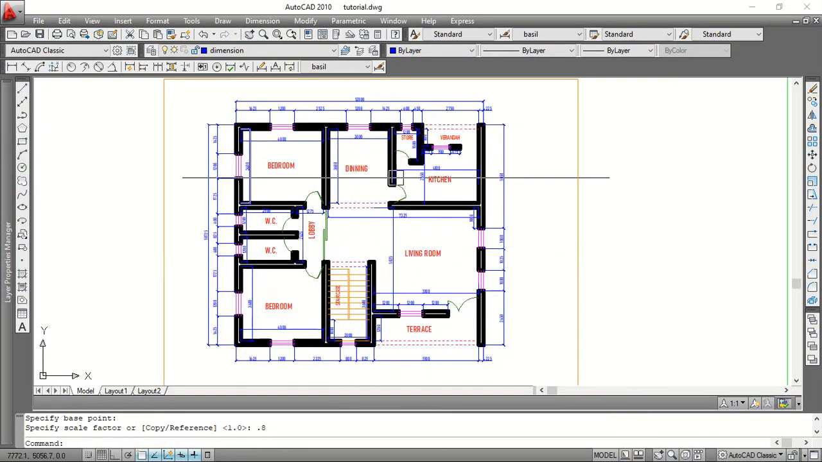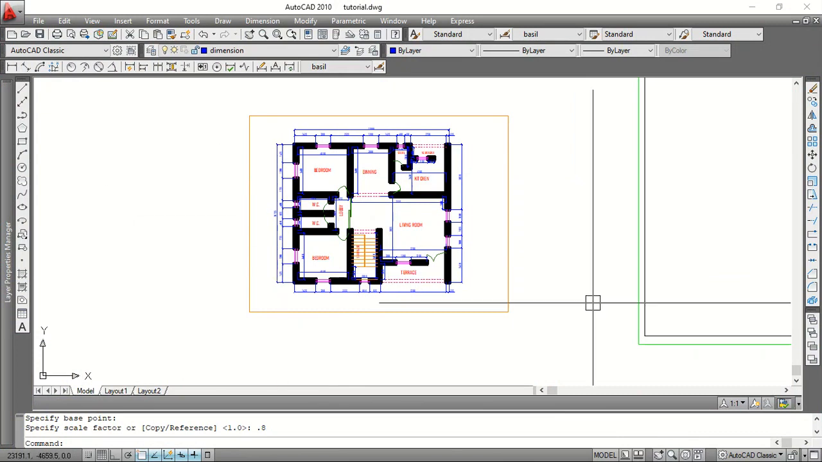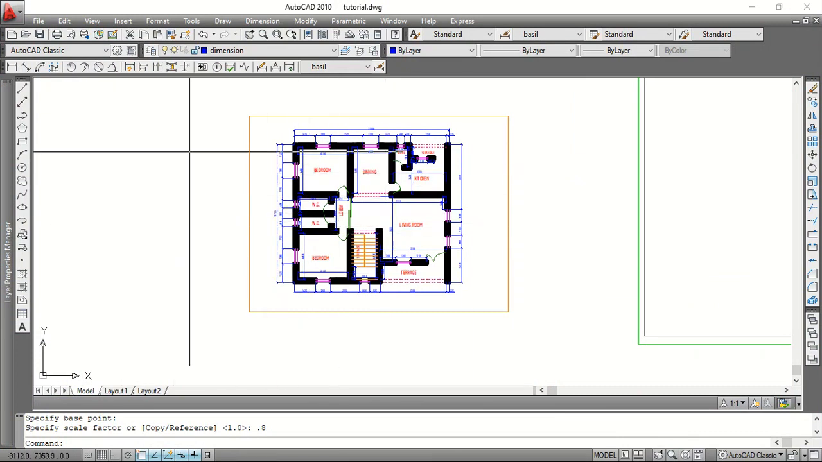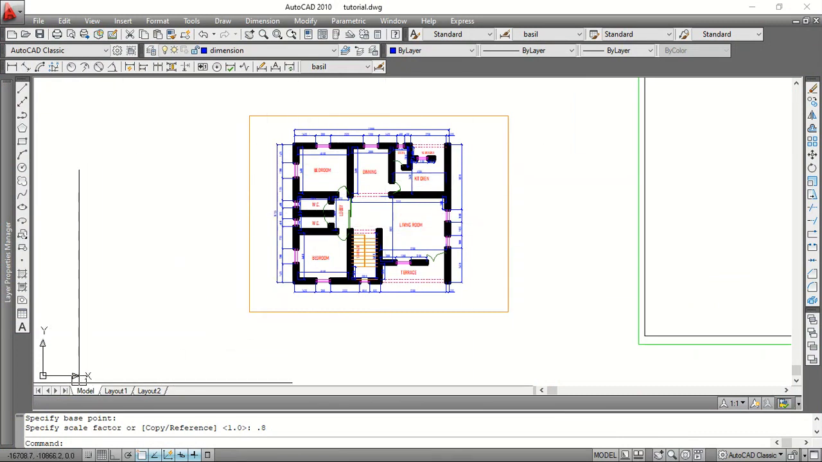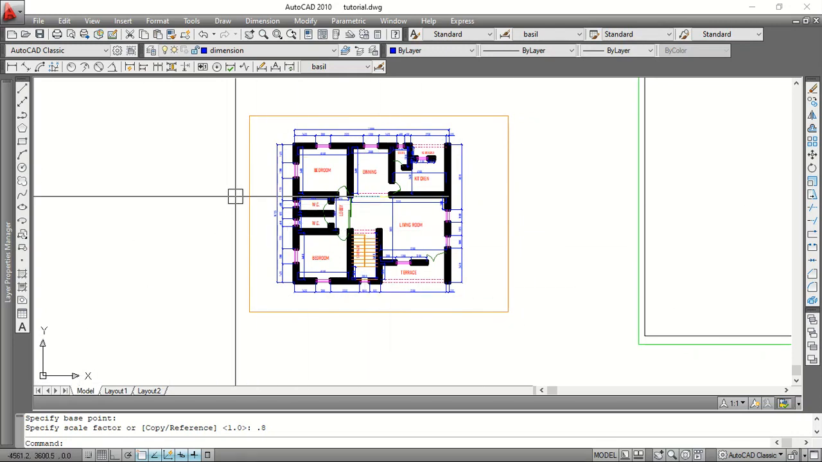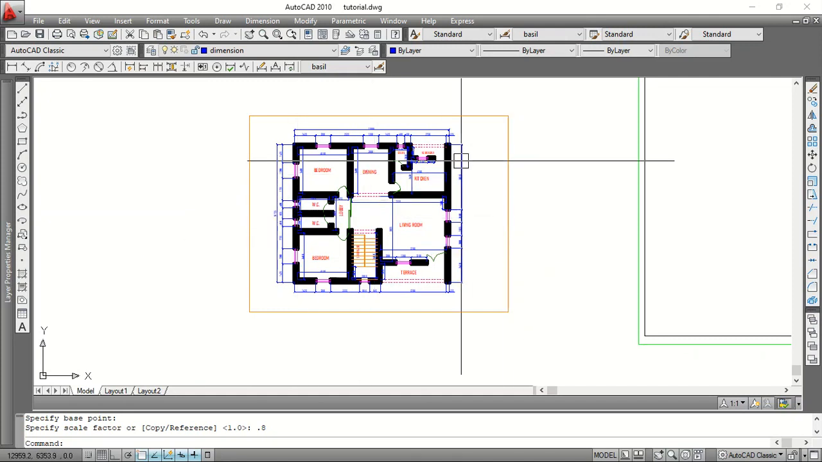So how can we print this? There are two ways you can print. You can print it from the model window. This is your model window. If you check down here, you see model. This is where you do all your drafting, all your drawings, and the rest of it. Then you can also print from here.